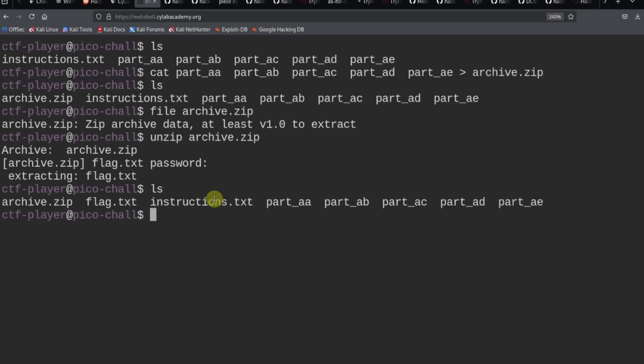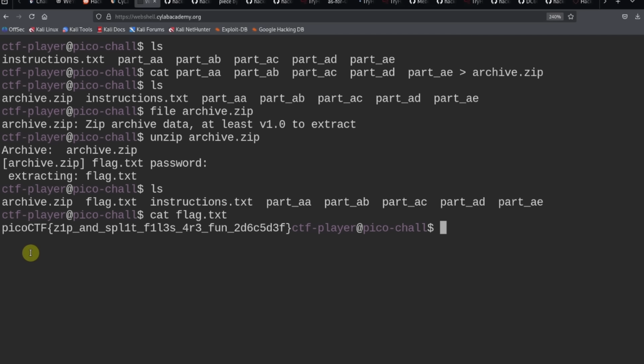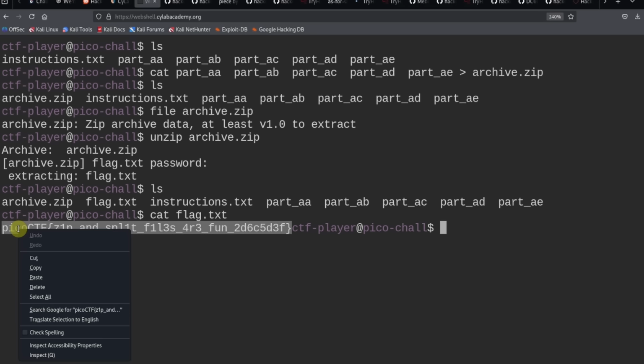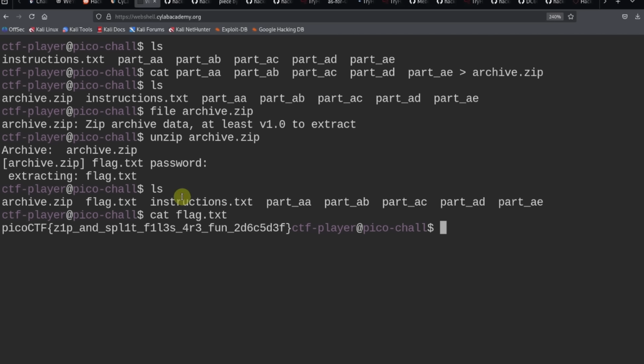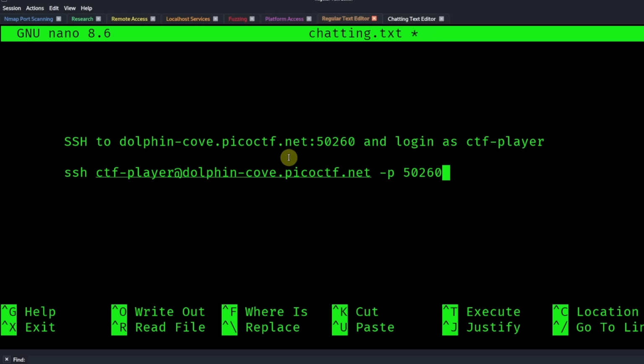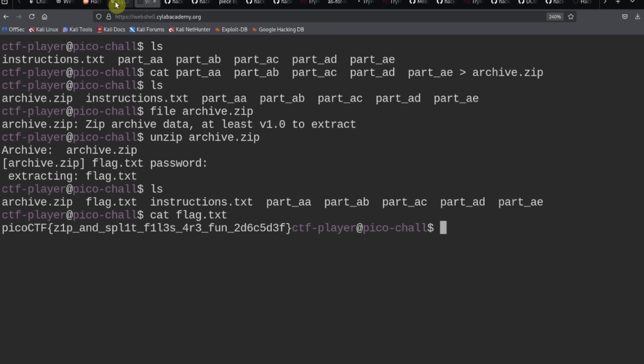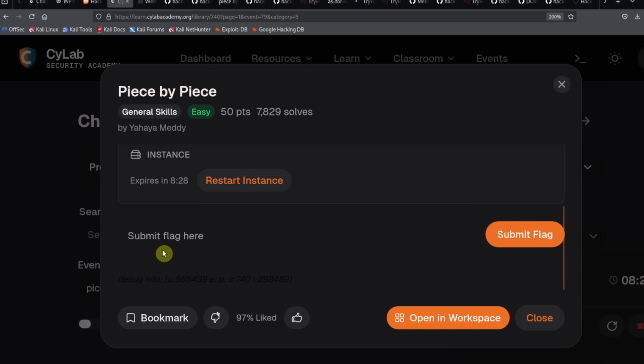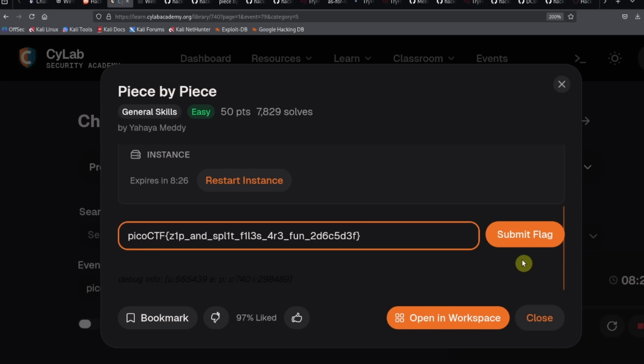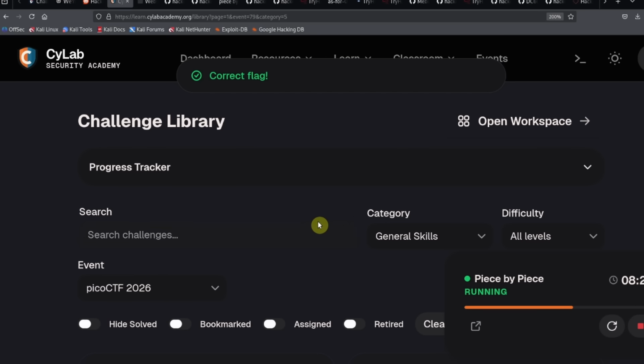So the last thing we need to do to finish the challenge is to just read flag.txt. Okay, so read flag.txt, and we got the flag over here. picoCTF zip and split files are fun. Read the file, copy the flag, then go back to the challenge, and down at the bottom, submit the flag, and you're finished.